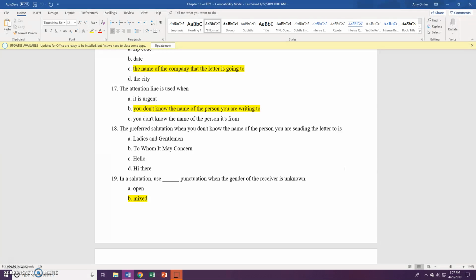Number 18. The preferred salutation when you don't know the name of the person you're sending the letter to is ladies and gentlemen. To whom it may concern is old and trite. Hello and hi there are just too informal. In this salutation, use mixed punctuation when the gender of the receiver is unknown.